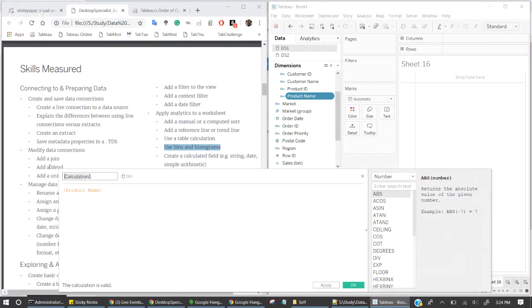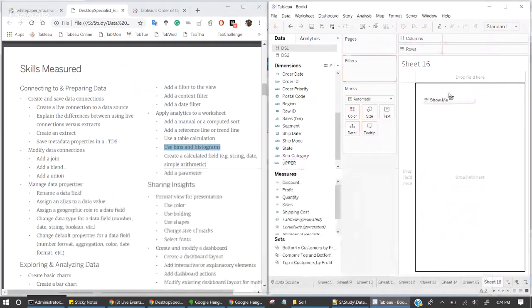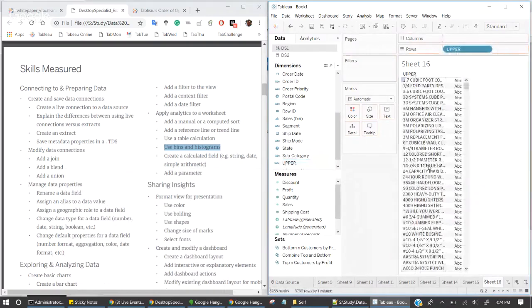For example, upper, a string function. Choosing the upper function and bringing it in, it has converted everything into uppercase.